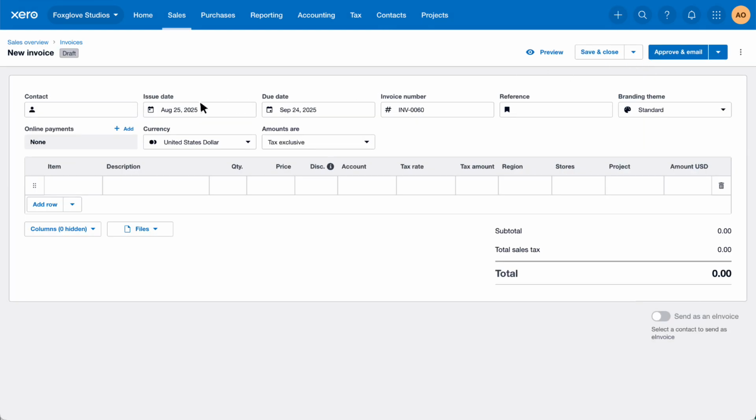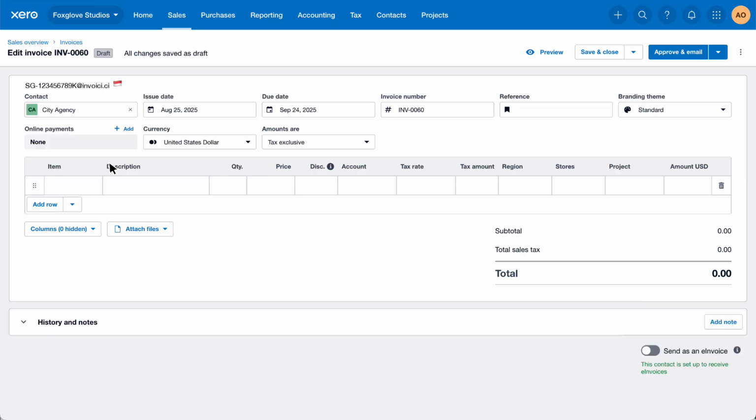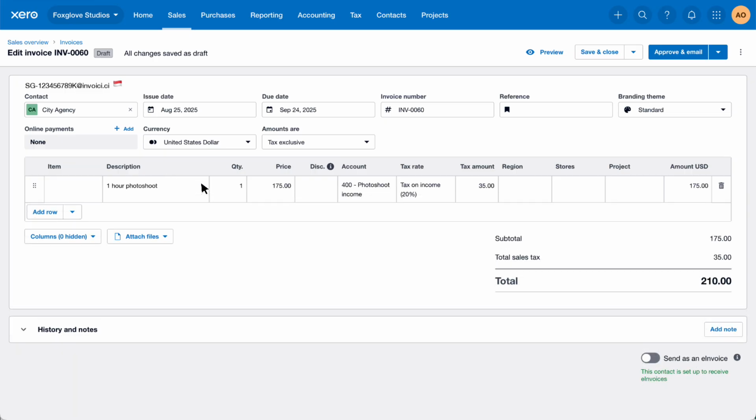Enter the customer name in the contact field and select the customer. If you're a Singapore business, you'll need to enter your customer's payroll ID, followed by @invoice.c and replace the colon with a hyphen. Complete the invoice details. If your customer is a government agency or large enterprise, they might have asked you to include additional information in the reference field.